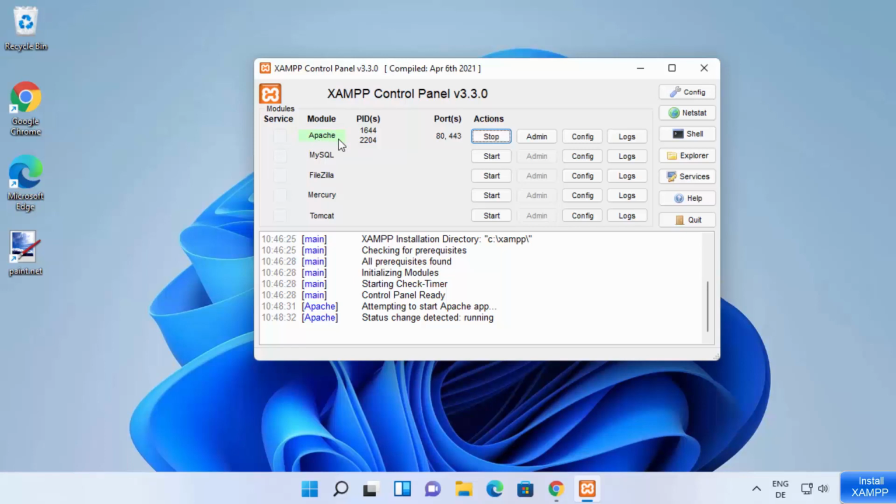That means everything is running successfully. Once the Apache server is running, you will be able to see the stop button for stopping the Apache server. You will also see the PIDs. Using these PIDs, you know on which PIDs this Apache server is running. So if you want to force kill the Apache server, you can use these PIDs, right?